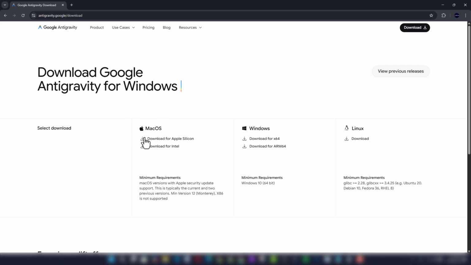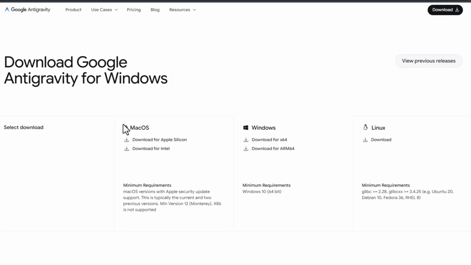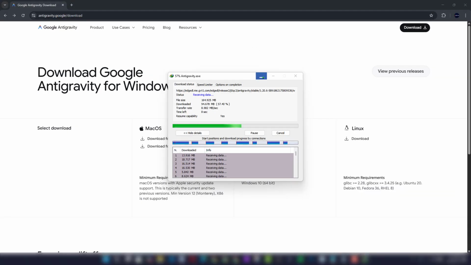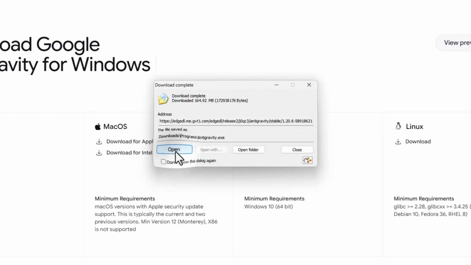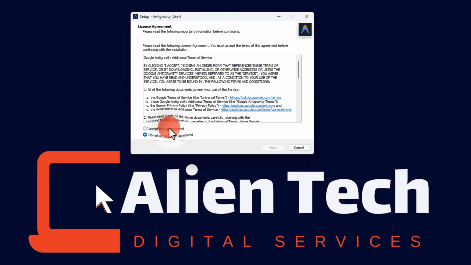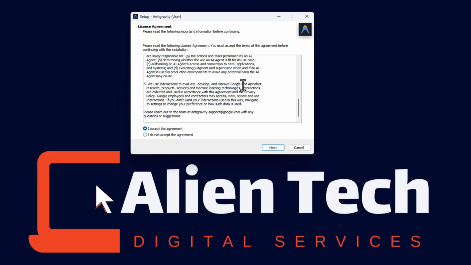And here we have versions for various operating systems: macOS, Windows, and Linux. I'll go with the download for the 64-bit version as it matches my operating system. Upon download completion, I'll launch the setup file. And here we go, follow the setup guide.